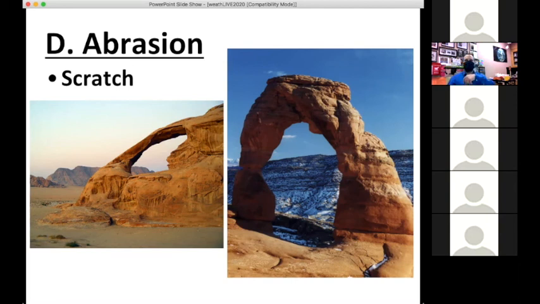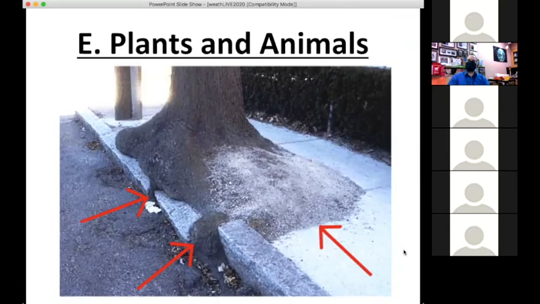Abrasion is from the wind usually. And it's where the sand hits you and scratches you. It's called an arch. Plants and animals, they can beat up the ground too. They dig, their roots push the rocks. Humans, we have dynamite. We can move the rocks if we want and break them. We are very fast and strong at weathering rocks.